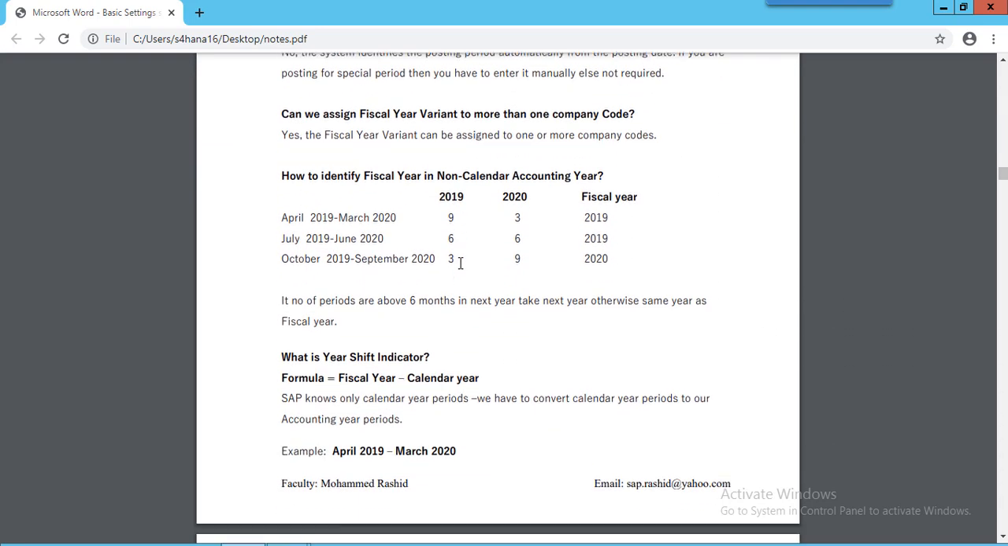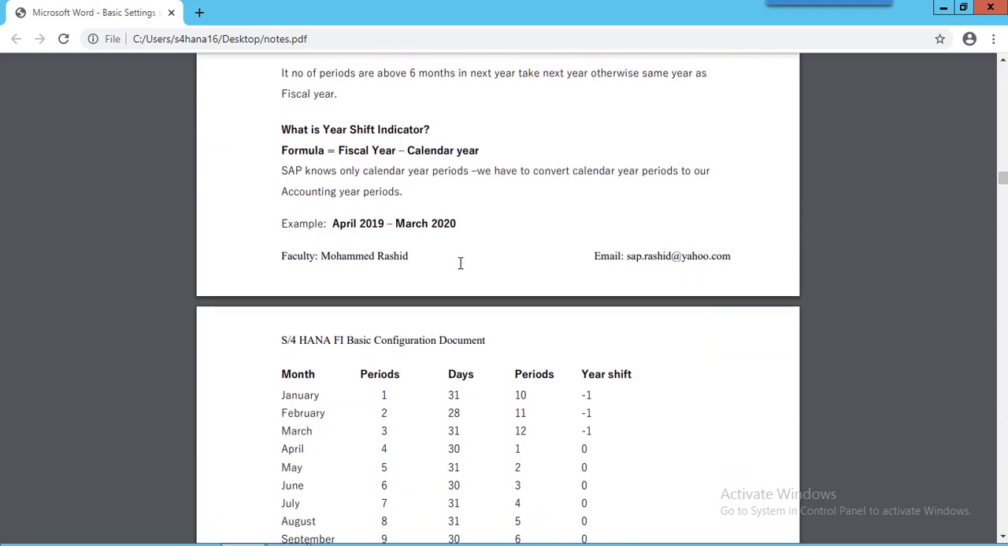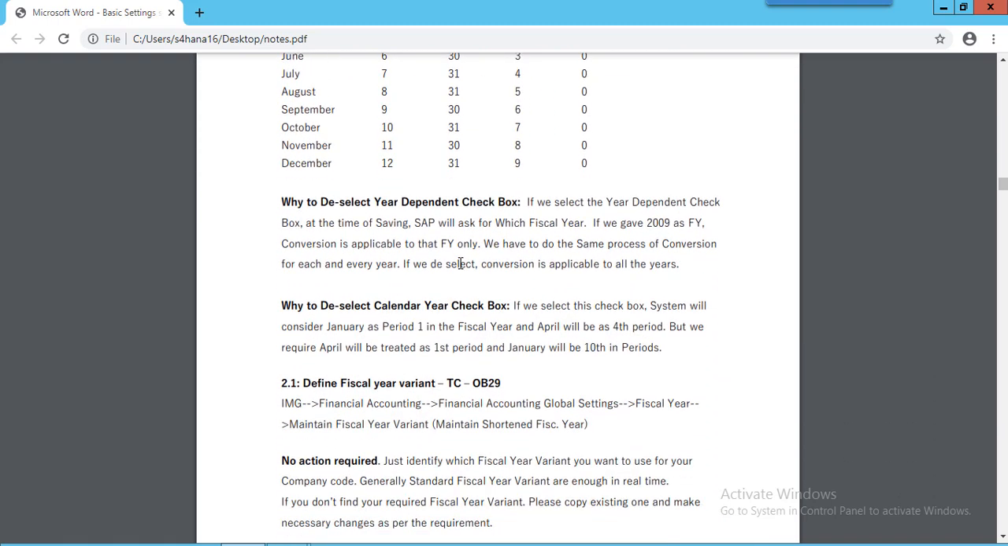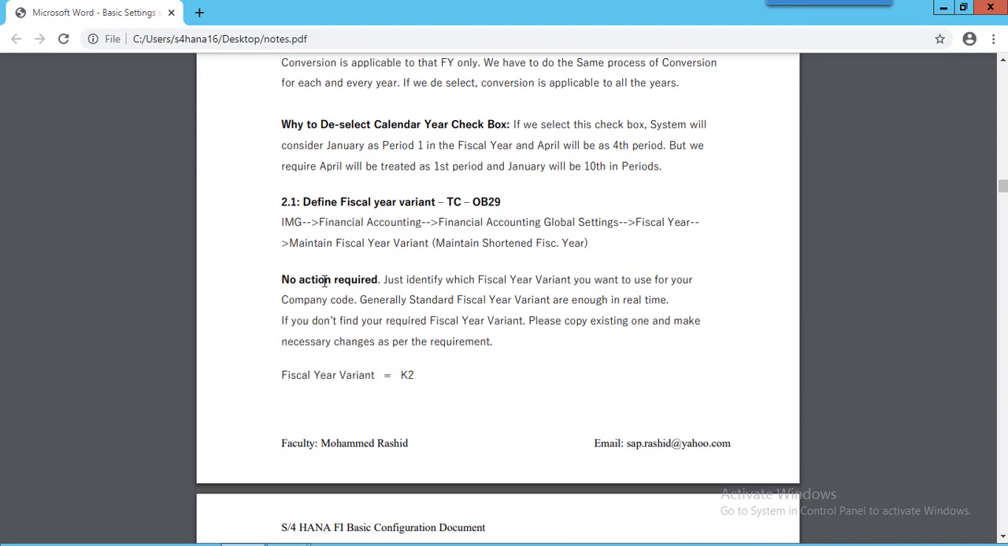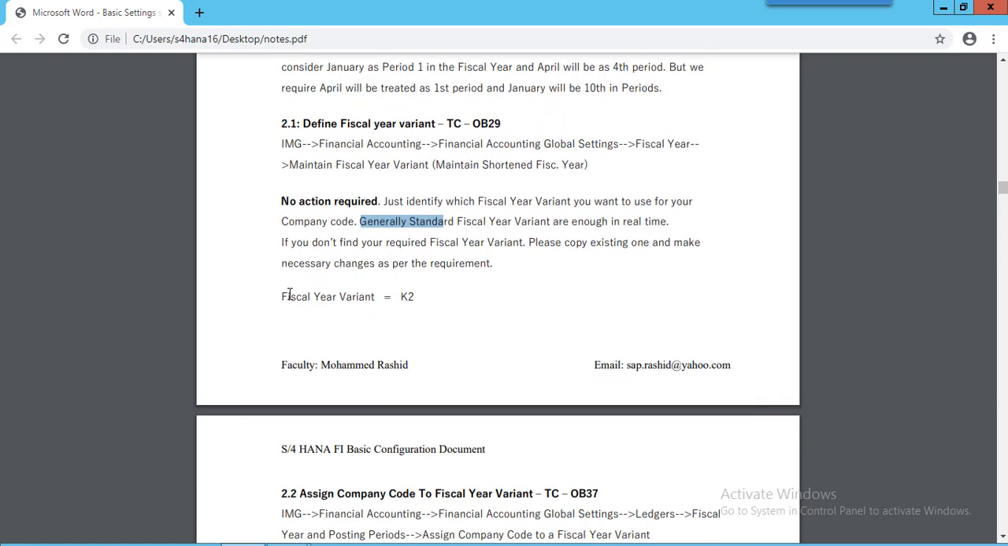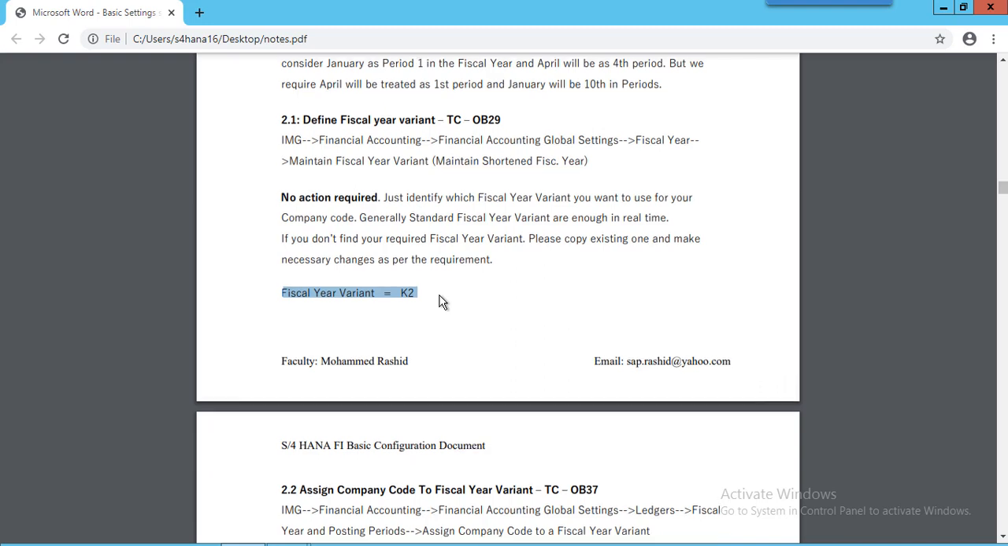What we will do, we will use K2, calendar year, which means calendar year plus 2 special periods. No action is required; we just identify which fiscal year variant you want to use for your company code. If you have any doubts, please refer to the ECC configuration, basic configuration explanation there. So we are going to use fiscal year variant K2. We are not going to define any new one here.